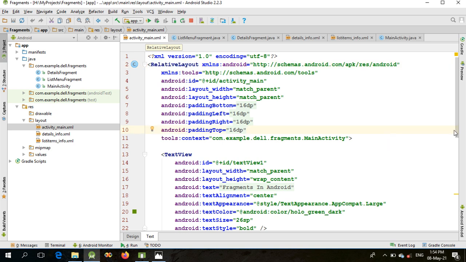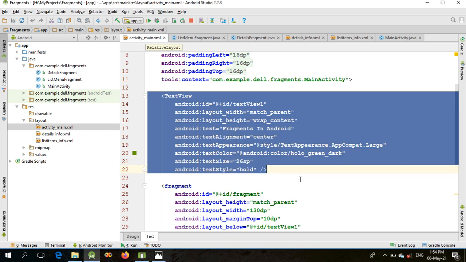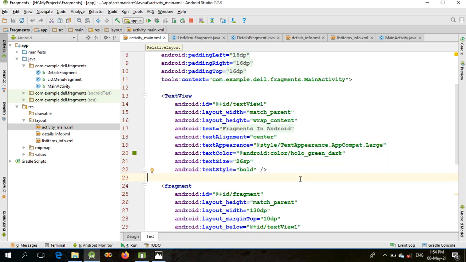Then the next control in this activity_main.xml file is a text view. Now I am not going to explain each and every property of this text view. You know very well what these different properties of the text view are. So I will simply explain in short. The id of this text view is textView1, and its text property is set to Fragments in Android. Text style is bold. Text size is 20 sp.